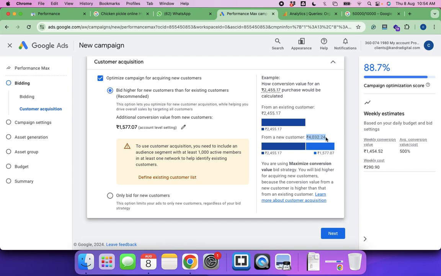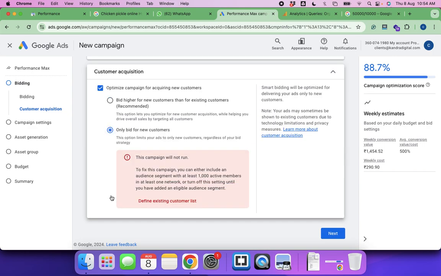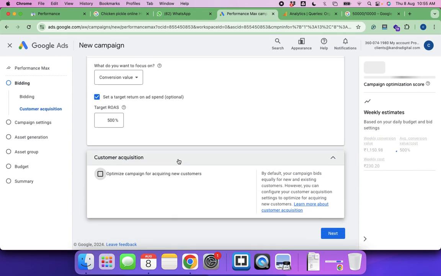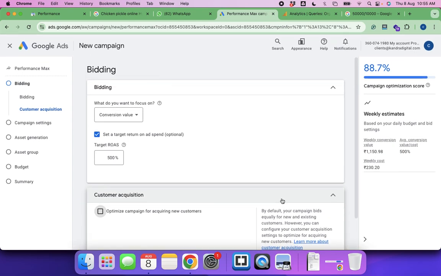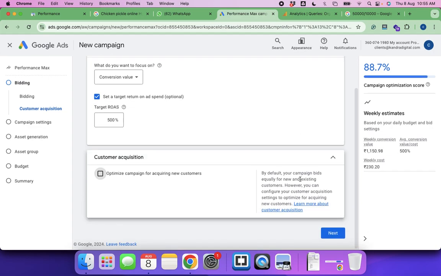That's what they're educating. See, if you're targeting only your old customers, you will make 2,400 rupees revenue. But if you're targeting new customers also, you'll be making 4,032 as revenue. Only bid for new customers. This will block showing ads for old customers. This option limits your ads to only new customers regardless of your bid strategy. So I don't want to go with any of those things. Let it be like that.